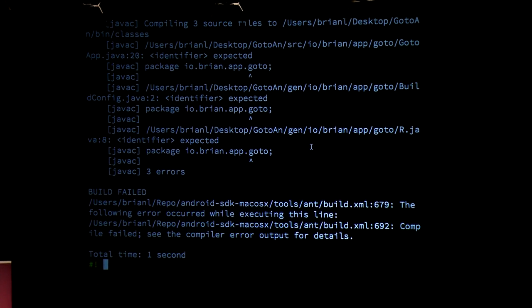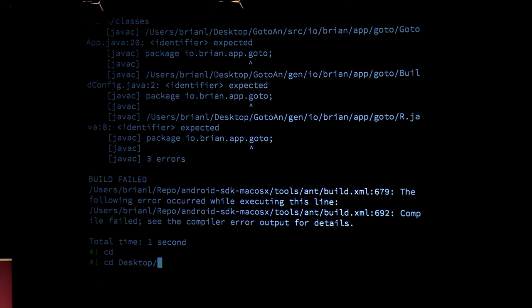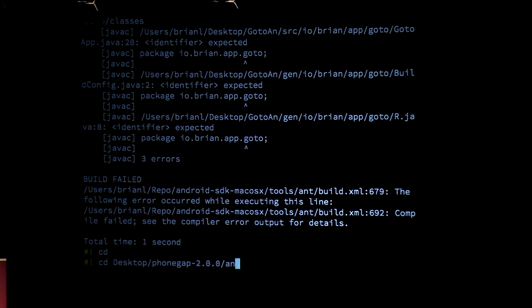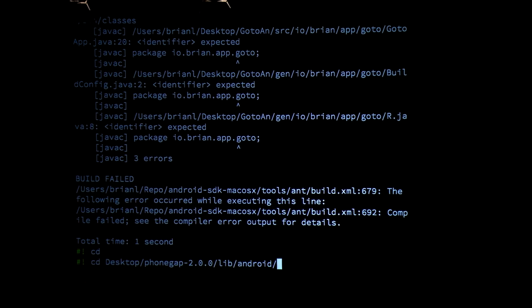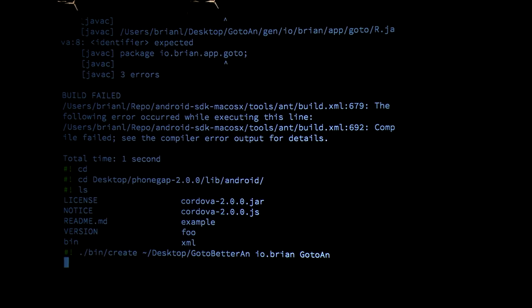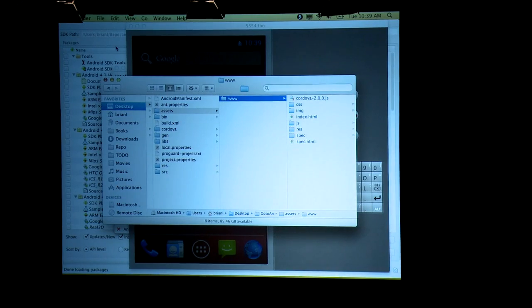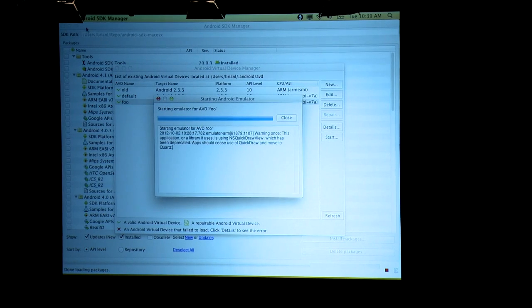Okay. So, let's regenerate that application. PhoneGap, Android. Oops, lib android. Thanks, man. So bin create requires a path. We'll say desktop, go to better Android, io.brian, go to n. Takes a few seconds. Sweet. Get out of my face, Android SDK.